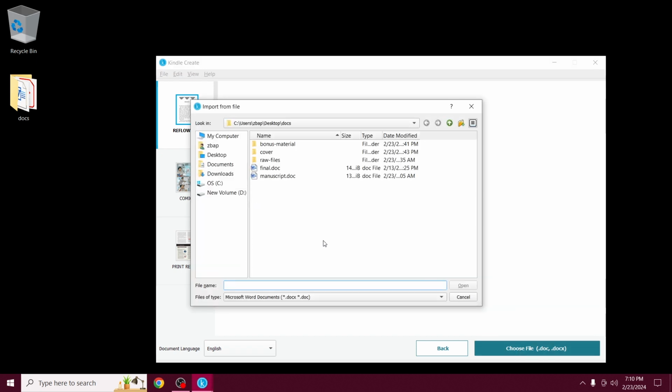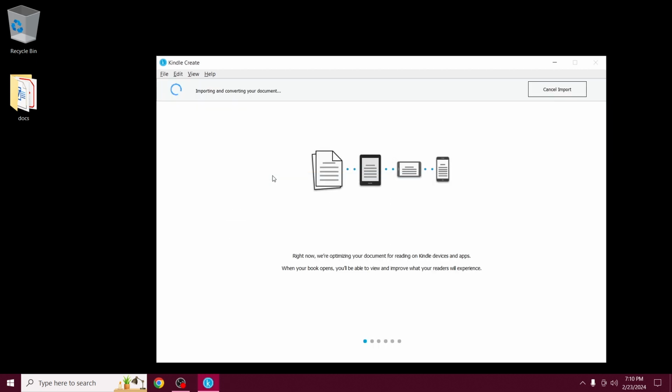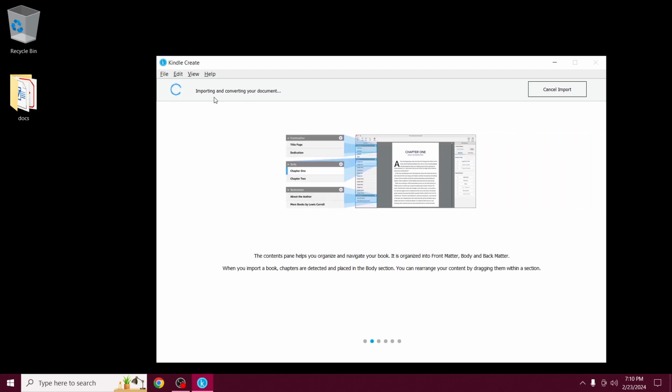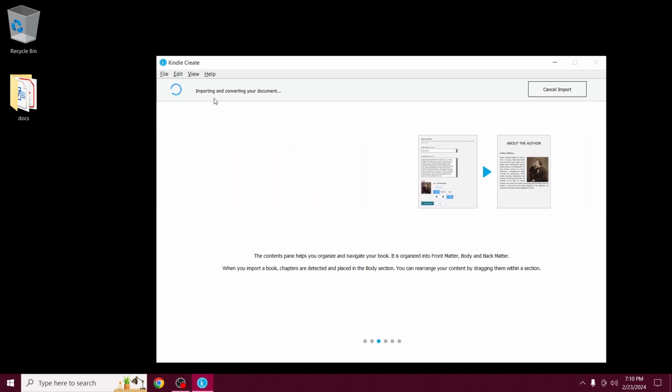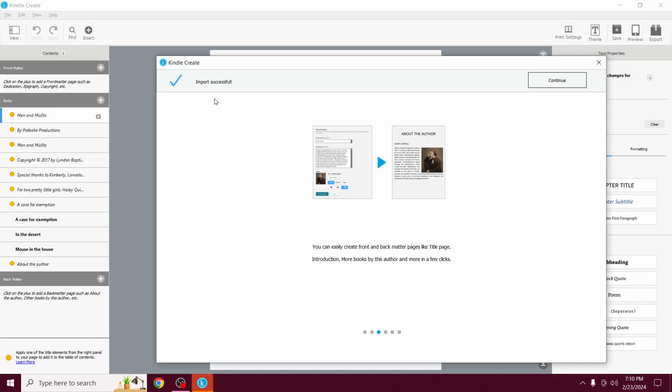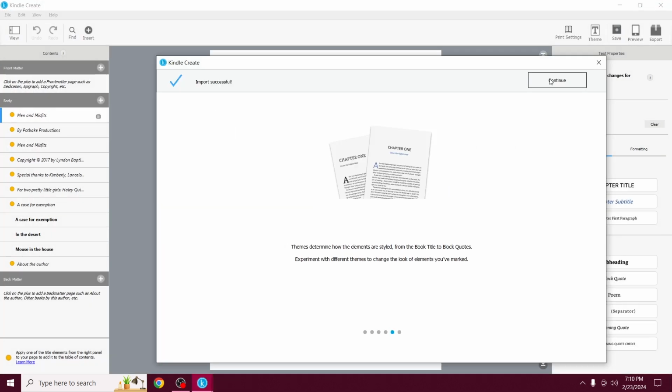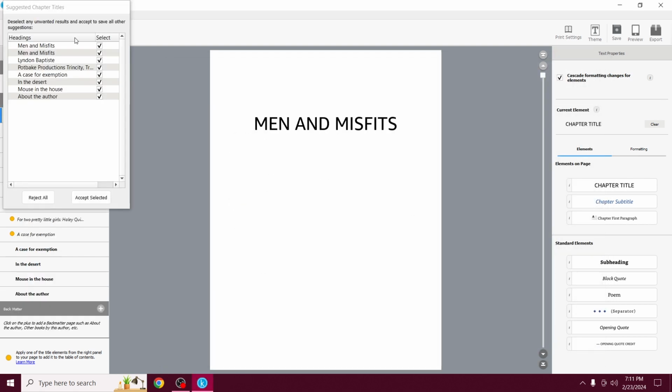The file that I'm going to choose is the manuscript file, the MS Word doc that I have created and formatted. Once I select the file, Kindle Create does its job in the background, importing the contents and converting it. Let's click Continue and get started. Using heading styles from Microsoft Word, Kindle Create tries to figure out chapter headings, and they provide you with an opportunity to deselect unwanted results and accept and save all other suggestions.